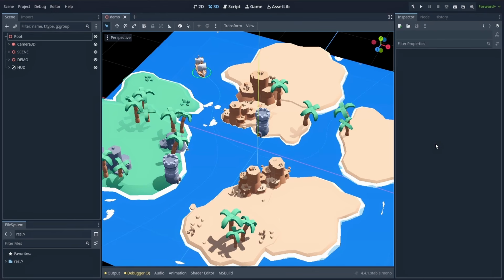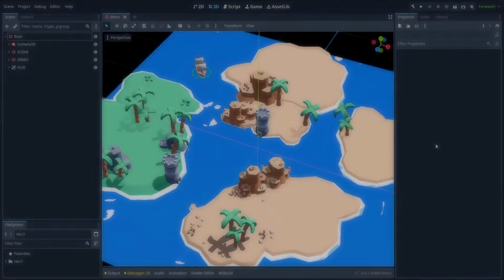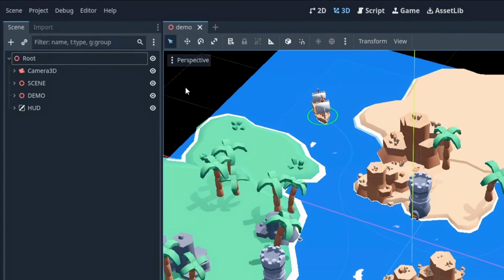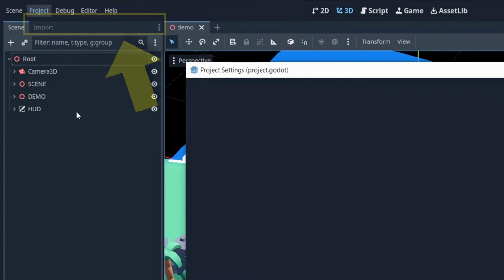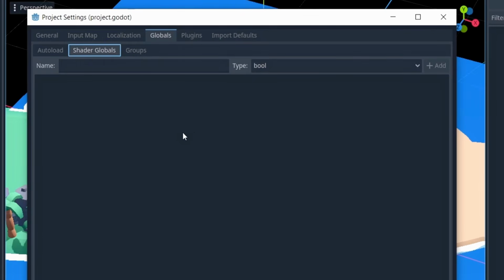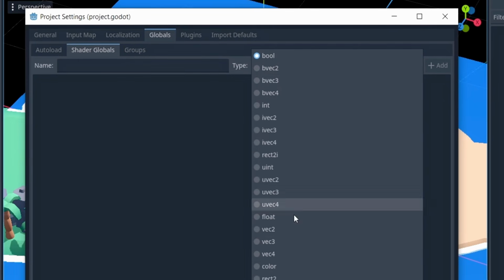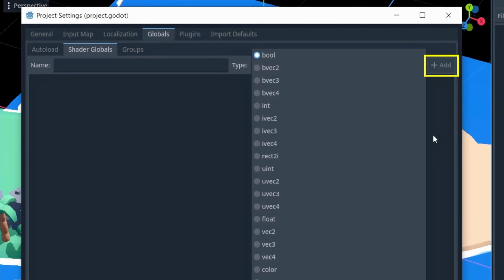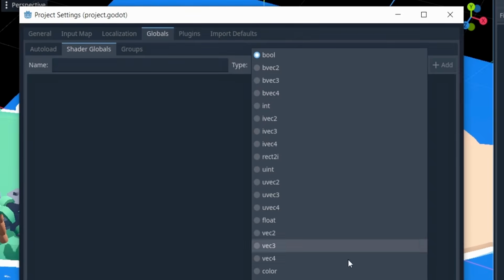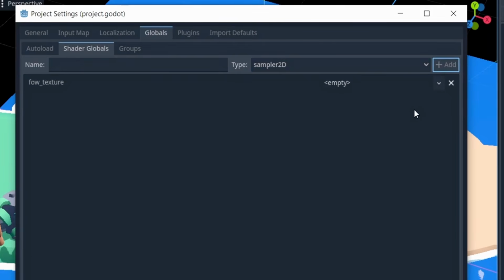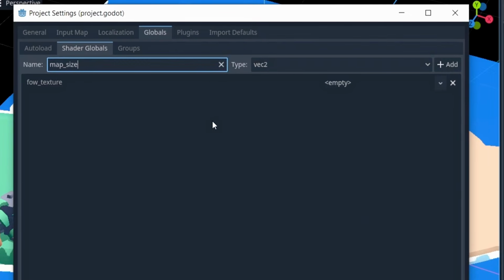And for that, we're going to take advantage of a neat feature of Godot 4, the shader global variables. Basically, if you open up your project settings panel and you go to the Globals tab, then the Shader Globals subtab, you'll be able to pick a type for a global uniform variable and then give it a name over here and add it to the list. In our case, we'll have a sampler2D uniform called FOW texture and a vector2 called map size.